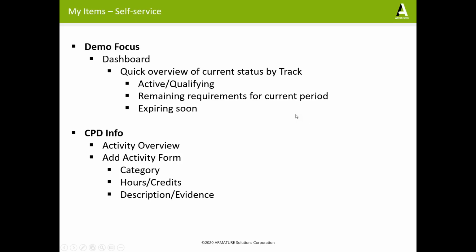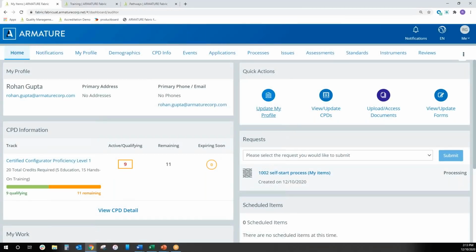So let's start with the end user or certified individual. When we log in, we'll see a dashboard widget that'll show us our current active or qualifying credits. We'll also see the remaining credits needed for the current period and any that are expiring soon. From there, we'll take a look in more detail at what activities have been submitted so far, and we'll also be able to submit additional activities as well. So I'm going to go ahead and jump over to our system here.